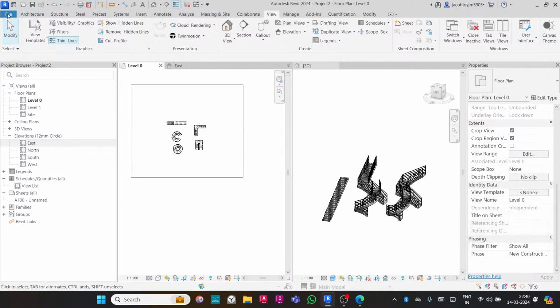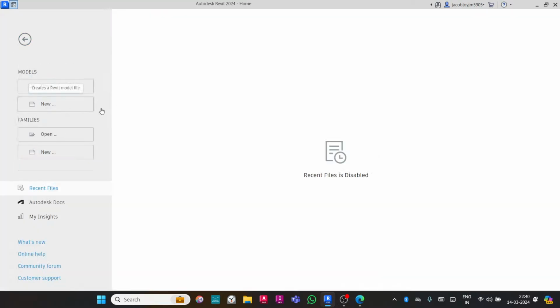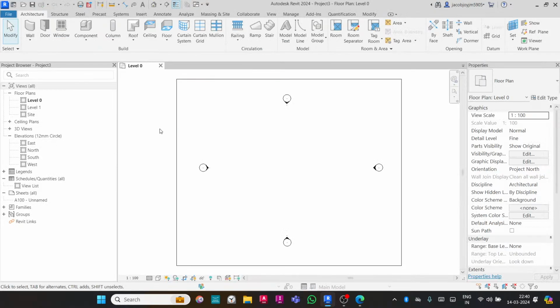So let's just close this project and create a new one. Okay, I'm going to create a new blank project. Now I'm in level 0. I'm going to create a staircase. If you're a beginner, you don't have to worry about the wall, floor. Don't worry about anything. Just try to reach from base level to top level. That's it. Go to architecture and go to Stair.